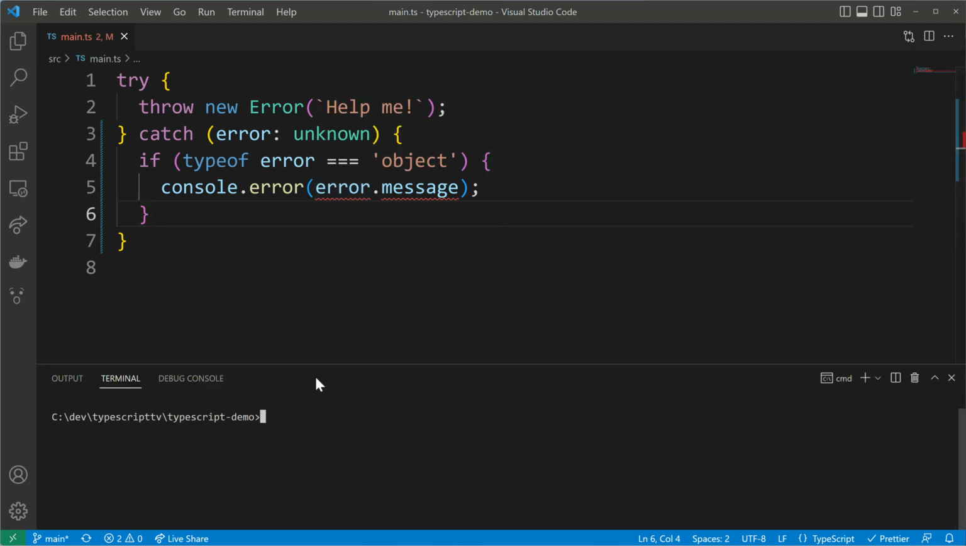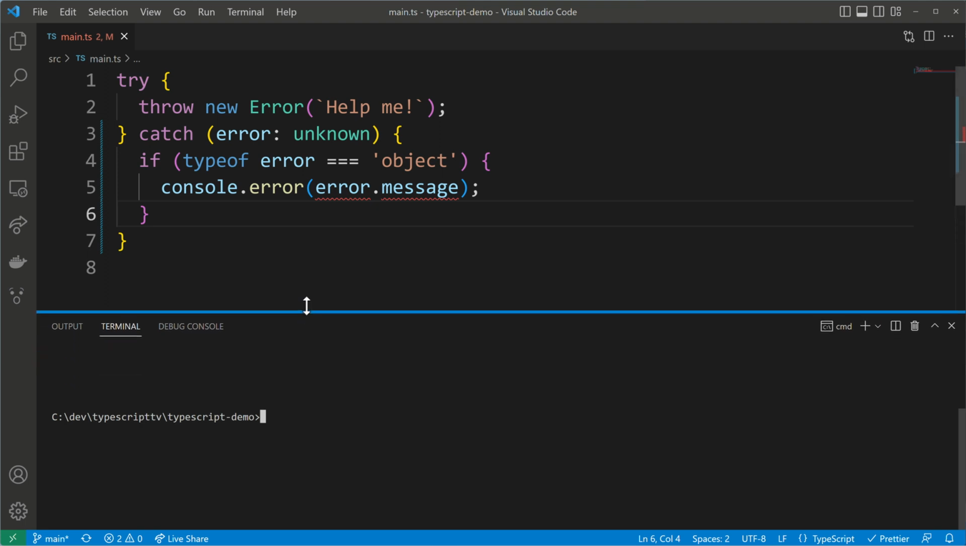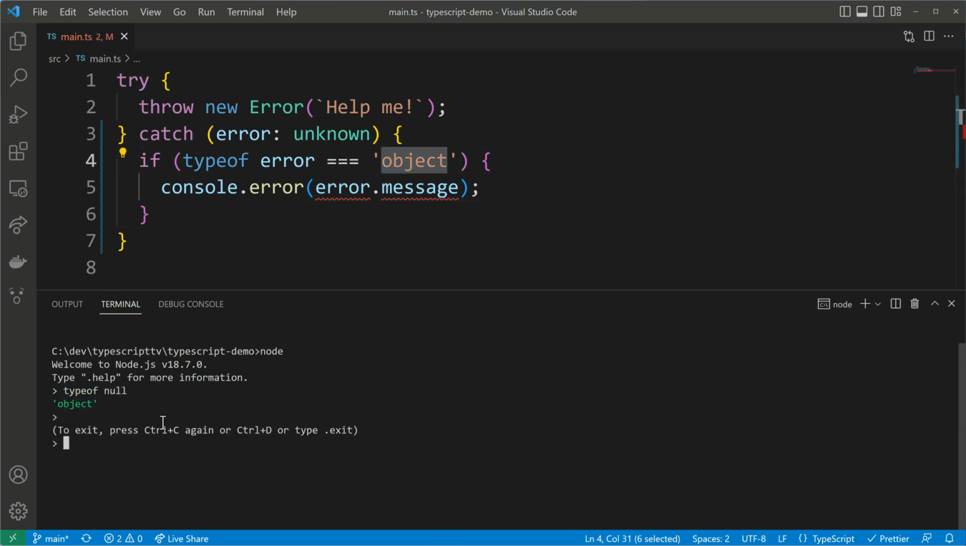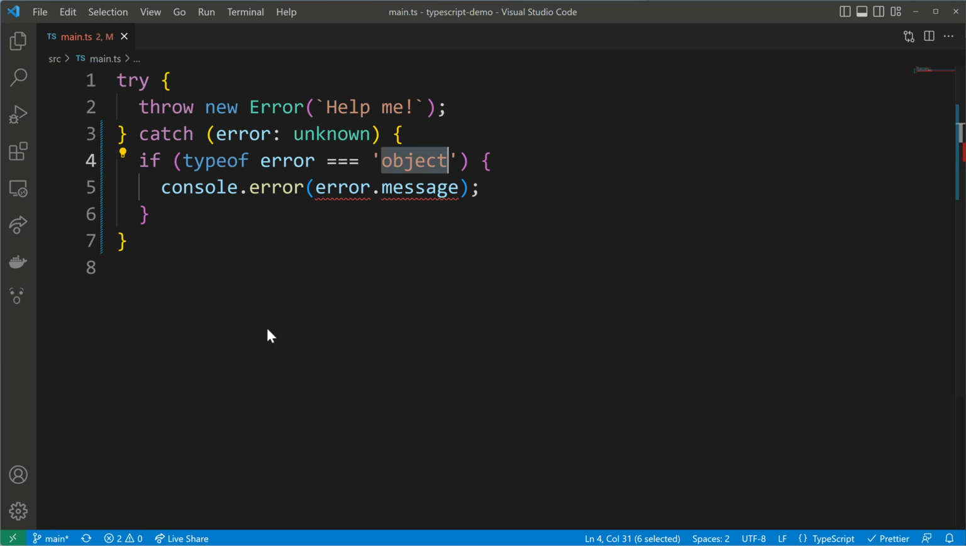Let me show you in a Node environment. I will start Node here in my terminal and I will check what is the type of null. And we will get to see that the type of null is indeed object. So null is also of type object, which means that this check is not enough and we need to make an existence check. That's pretty easy. We just check if error is truthy.